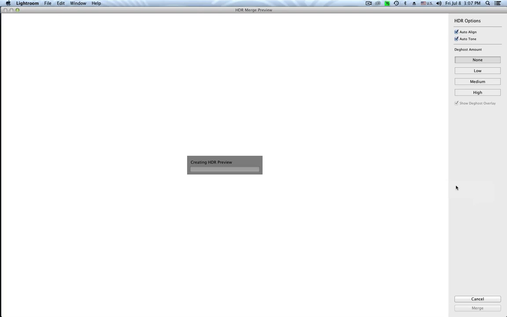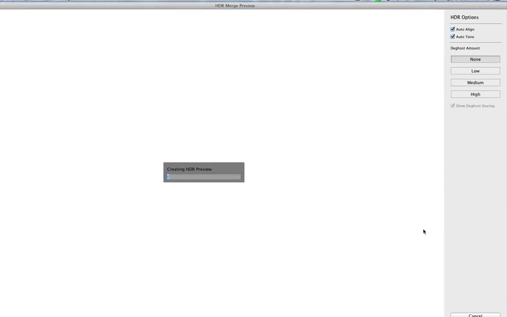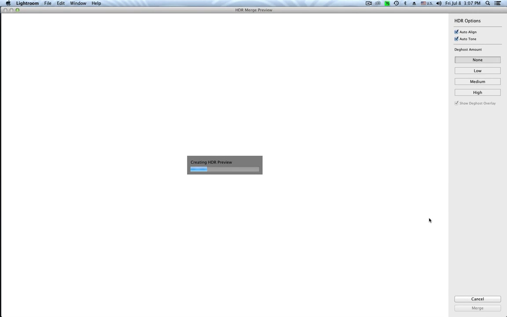series. Once again, Lightroom opens the Photo Merge dialog and leave the default settings as you see here: Auto Align, Auto Tone, and keep the deghost amount set at none. Now as Lightroom goes through its computational gymnastics in order to render the final high dynamic range composite of this image, keep in mind the level of magic that is going on under the hood.